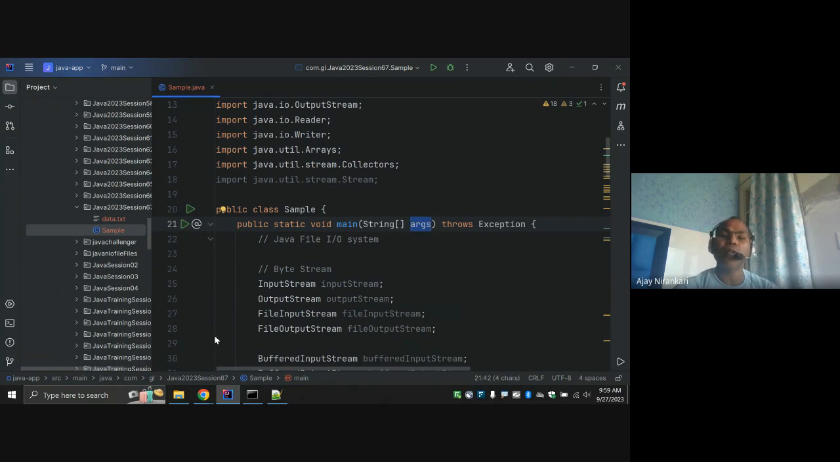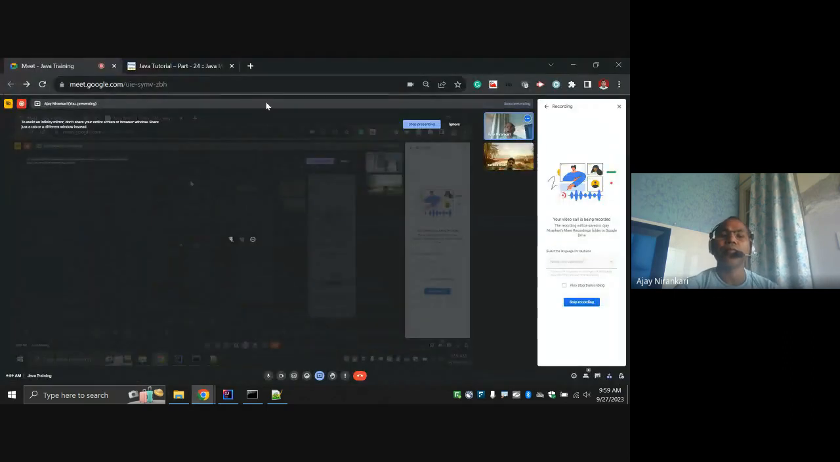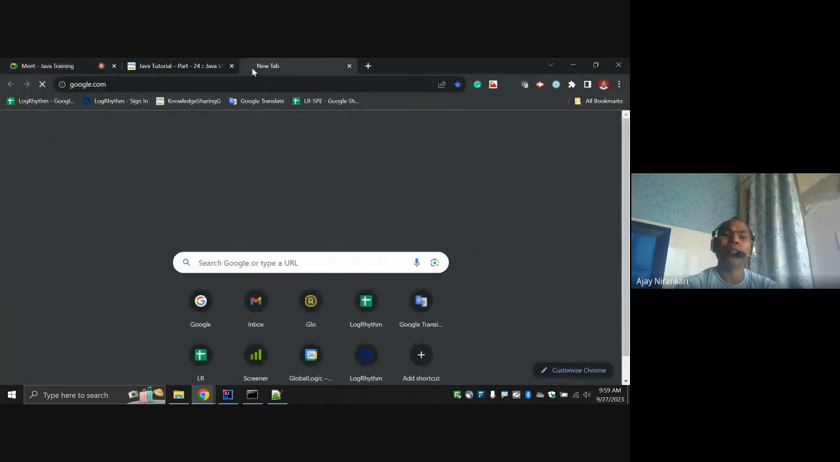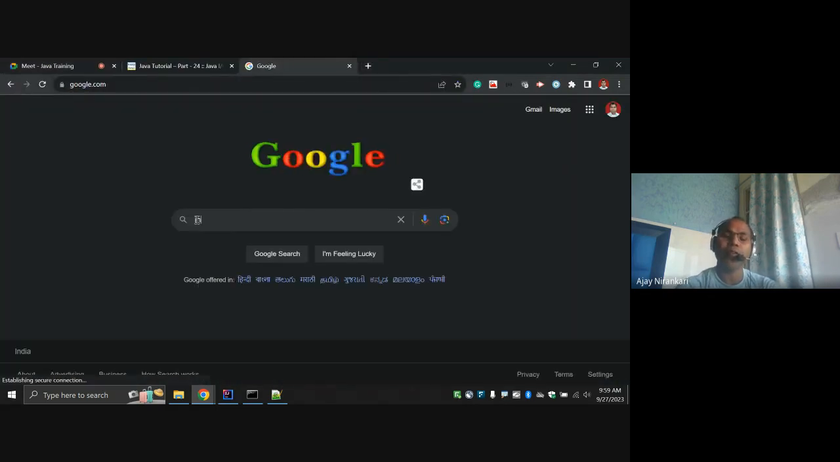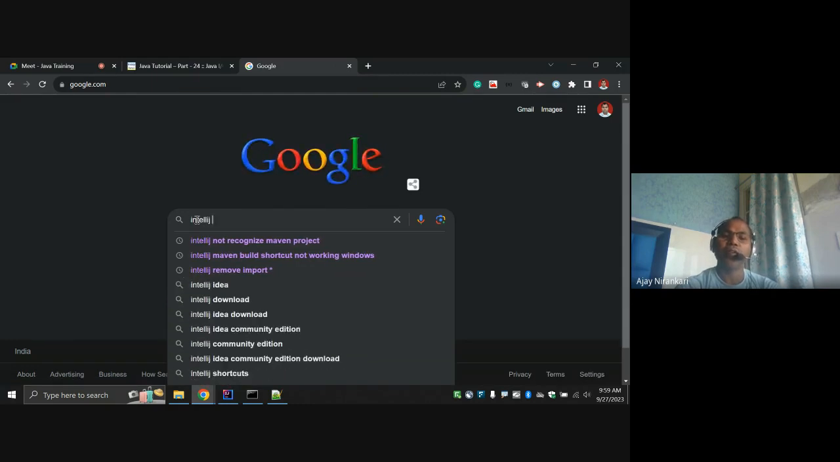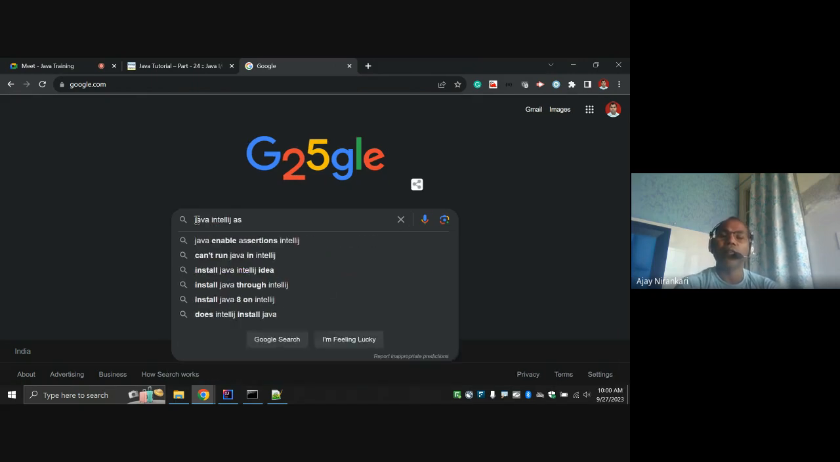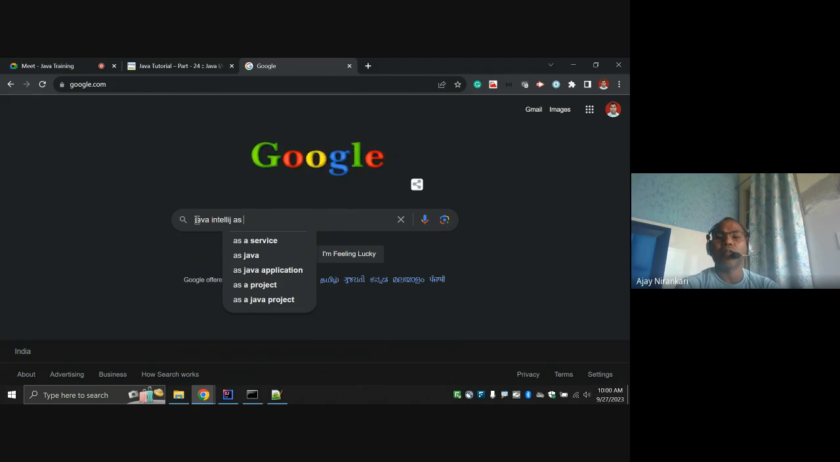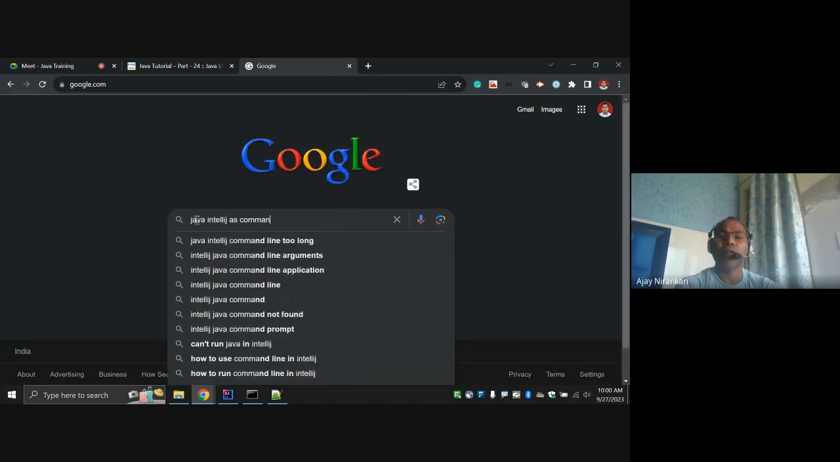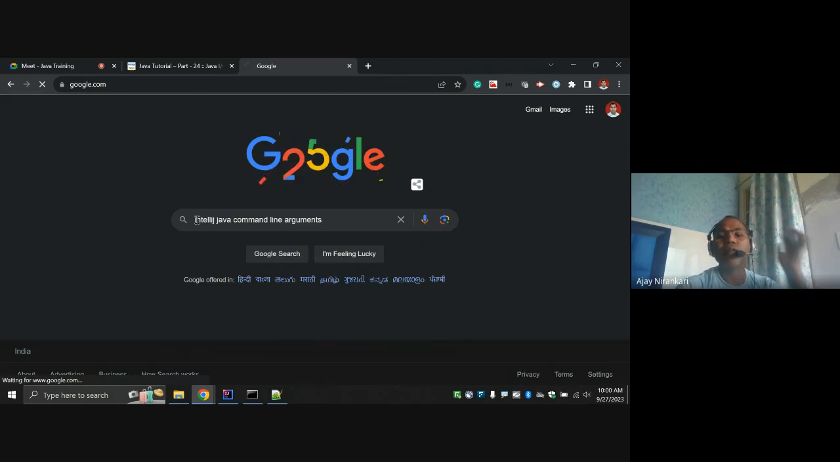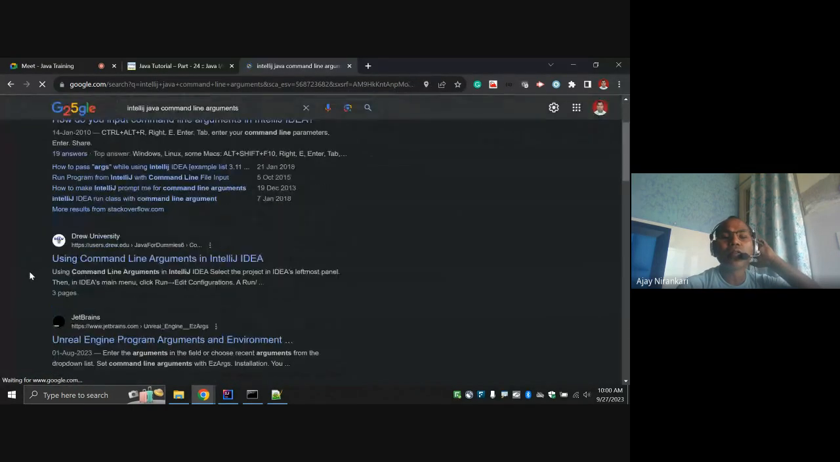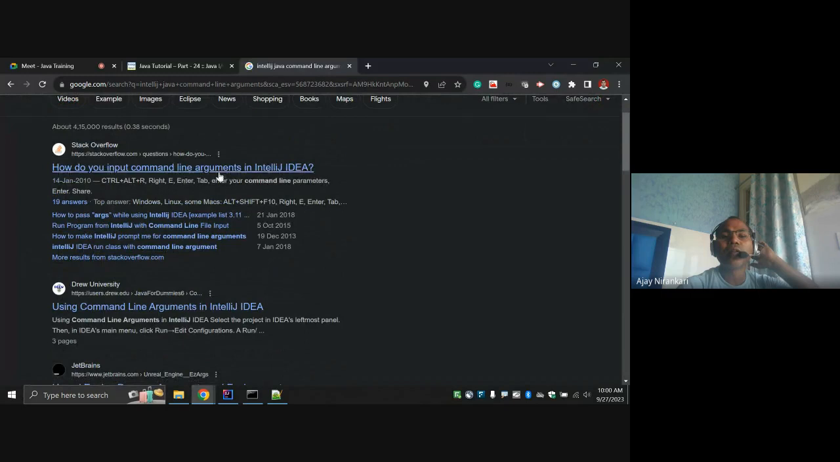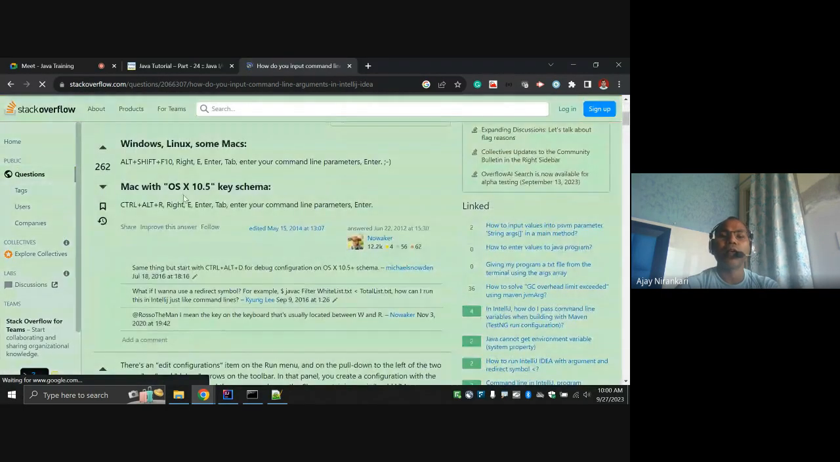So I can pass... one minute. IntelliJ, Java, pass command line argument. Okay, so how to pass command line input on Windows.